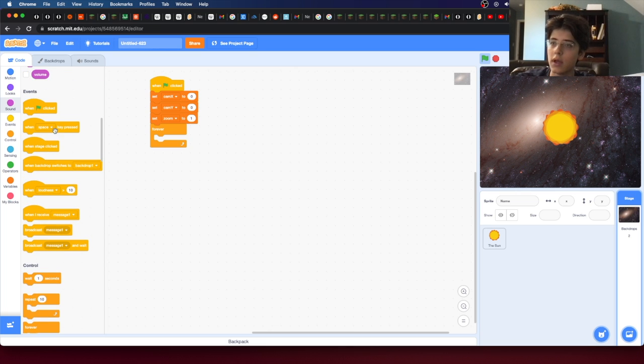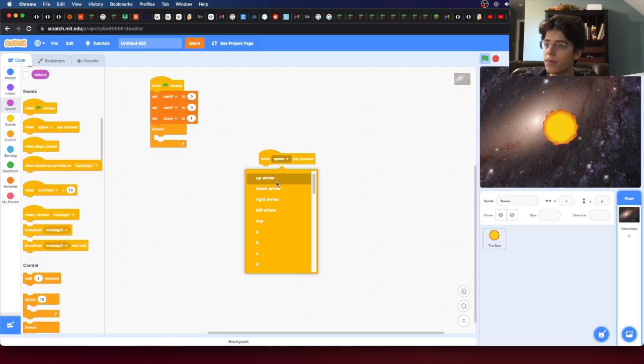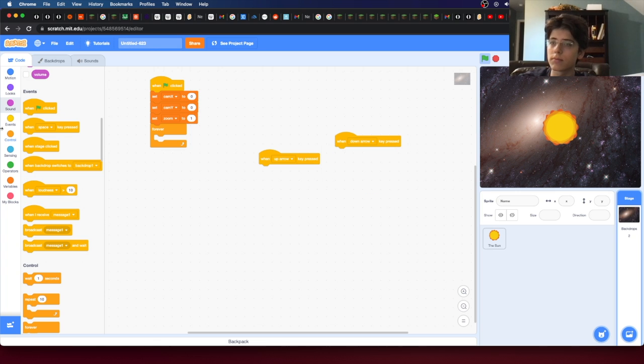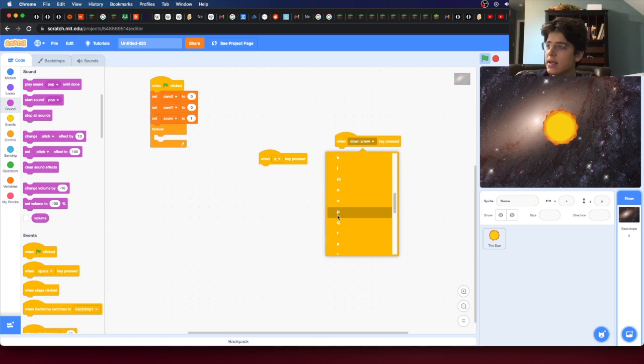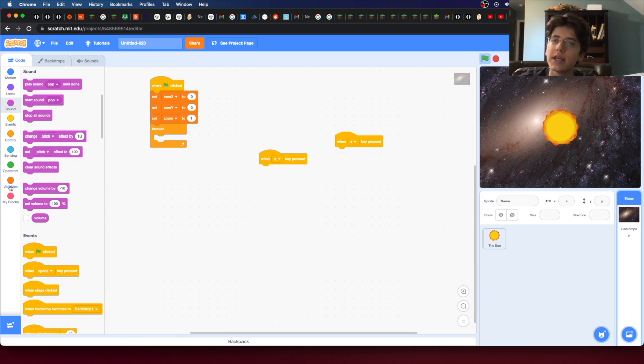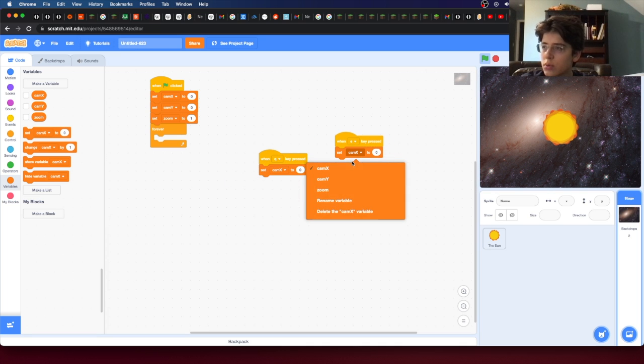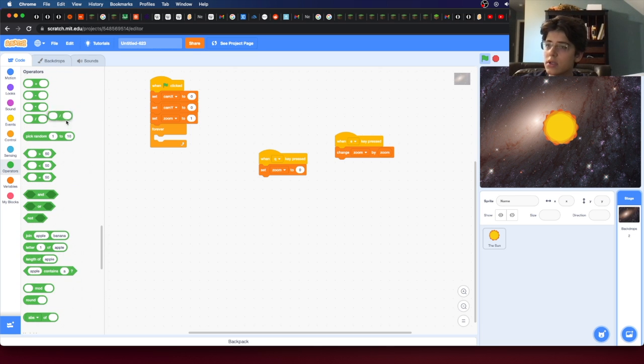And then for our zoom in and zoom out, we can use the up arrow and the down arrow. Actually, let's see, we could use E and Q. So Q is right here, and then E is going to be right here. And then for the zoom, for the Q we'll be using set, whereas for E we'll be using change zoom by zoom, this multiplies it. And then set zoom to zoom divided by 2, like this.